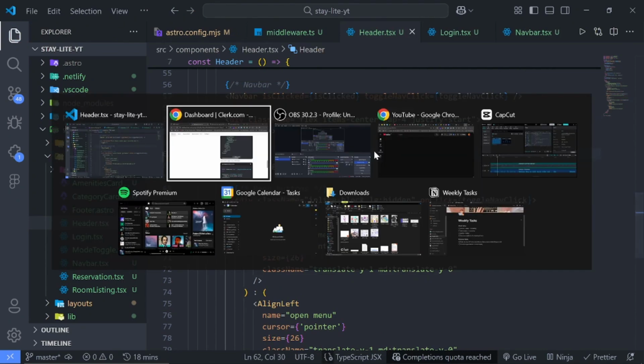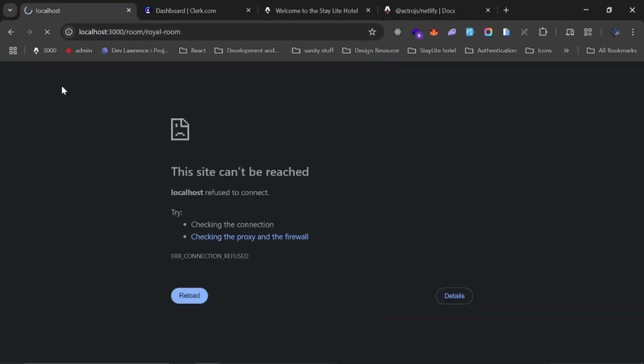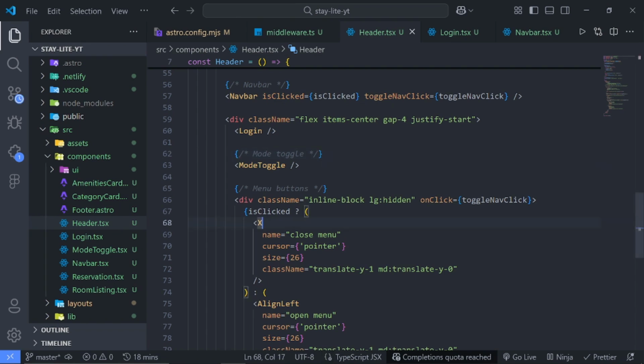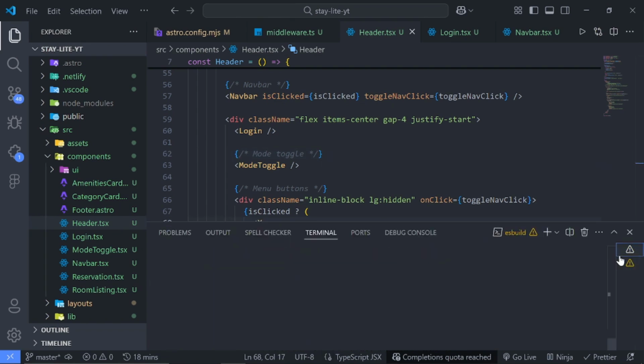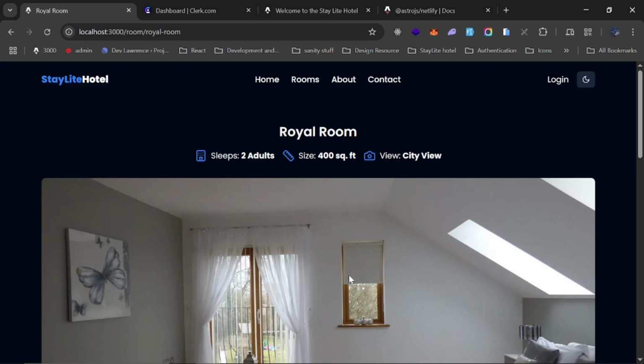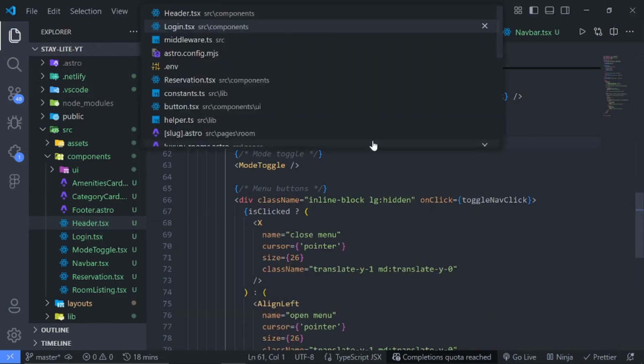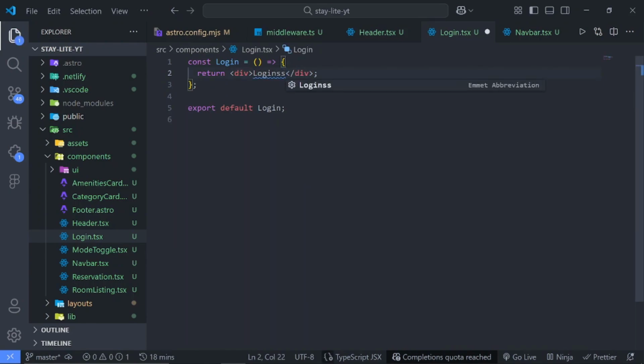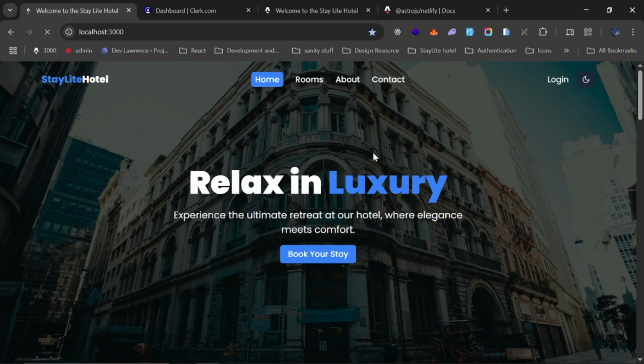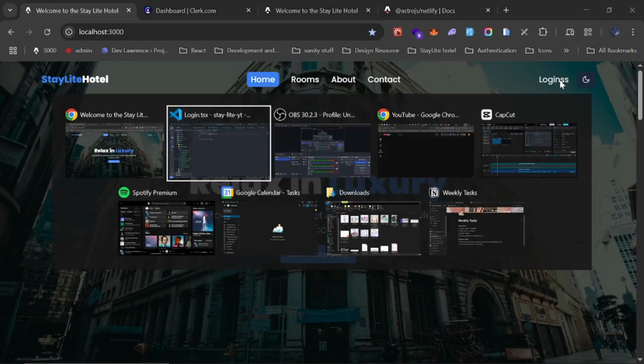So if we save now and check our application, it just stopped for some weird reason. So what we do, okay, it's back up now. All right, so we have the login, but just to confirm, let me go back and change it to something else. So we say logins. Okay, so it's still showing right here.